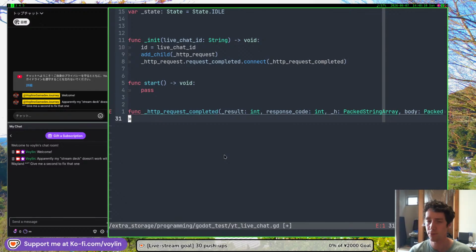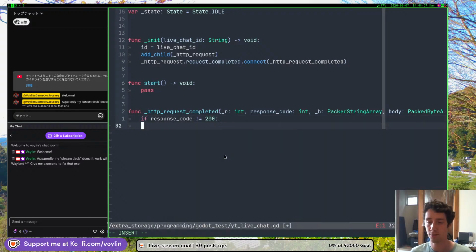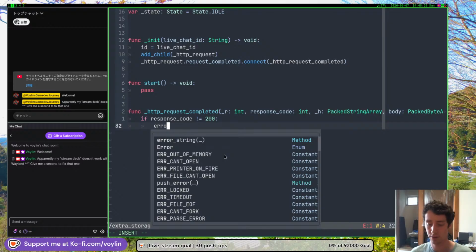Okay, wait, what was the response? It's not important for this. We don't need the result data. And talking about that, let's just shorten that. Then response code, we need that. If response code is not equals to 200, then an error occurred.